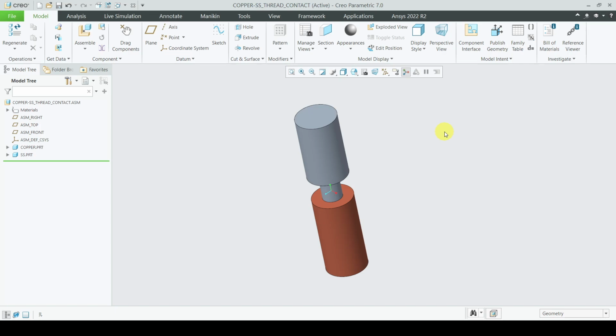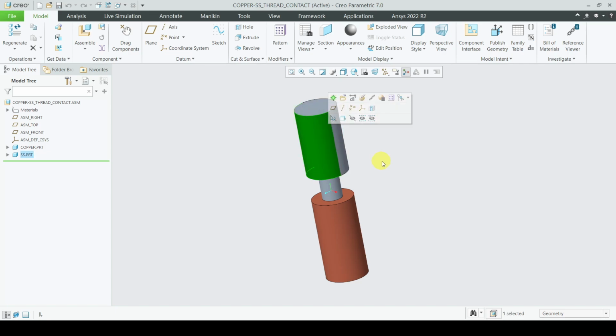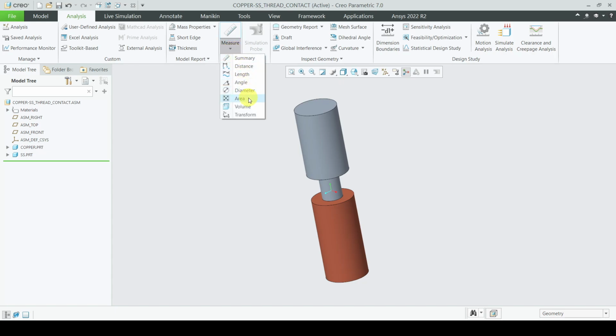In this tutorial, we will study how to carry out stress analysis if we have two parts of different materials. Say this part is of SS and this bottom part is of copper, and these two parts are connected using an M8 size metric thread. You can see here that the external threads are on the SS surface and the internal threads are on the copper surface. So we can measure our SS part.